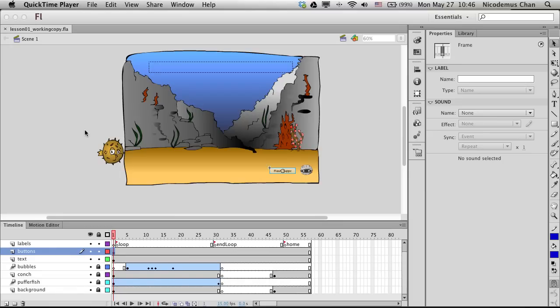So we learned in the last lesson how to do conditional loopings, how to use labels, and how to use the code snippets panel. In this lesson, we're going to work with events and functions.